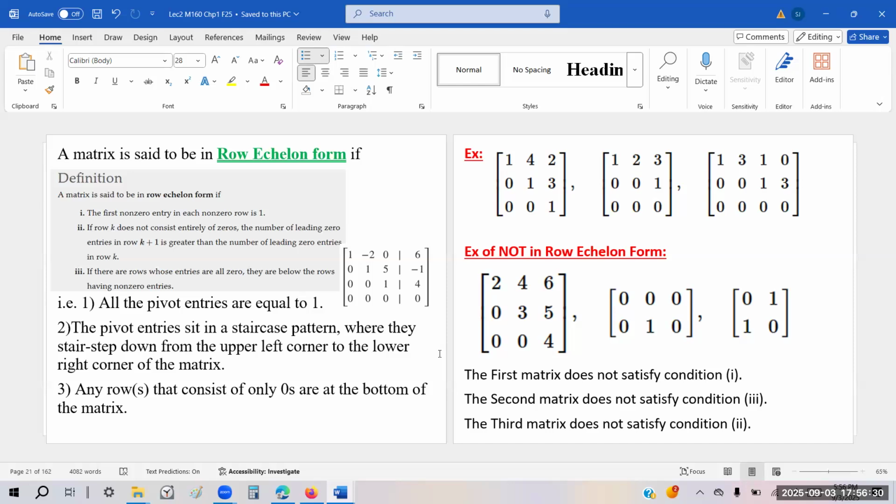Which is not in row echelon form are these. Example, this one. 0, 1, 1, 0. It doesn't follow a staircase, so it's not in row echelon form. Here, we have all the zeros on the upper row, but the third condition says if you have all the zeros, they have to be at the bottom. So it's not reduced.